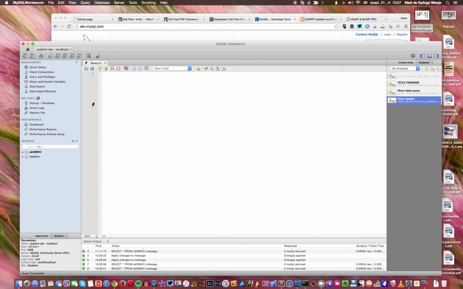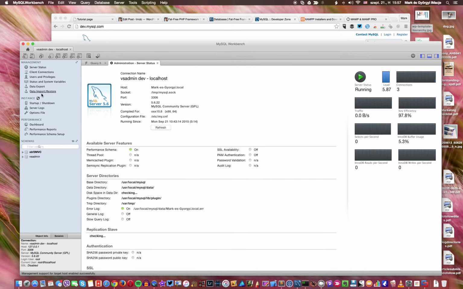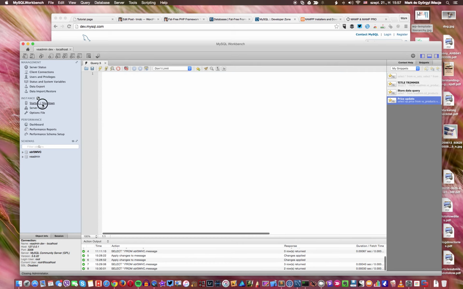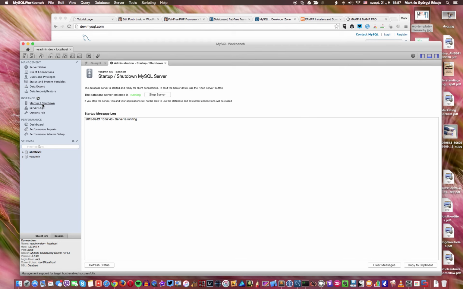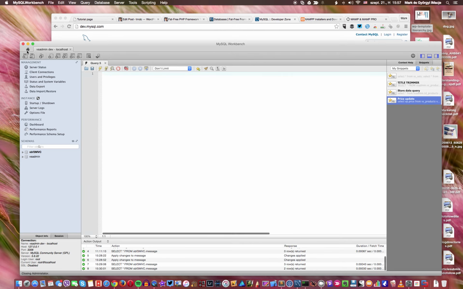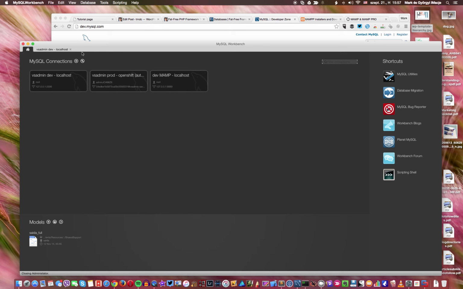I use this tool to connect to the server. I can see the status of the server. If I click this one, this is the server and it's running, so I don't need to do anything else. I can even start up and shut down my servers from here, so I can stop it, I can start it, whatever I like. There's a home page, so I can set up different connections as well. This is where we want to start today.